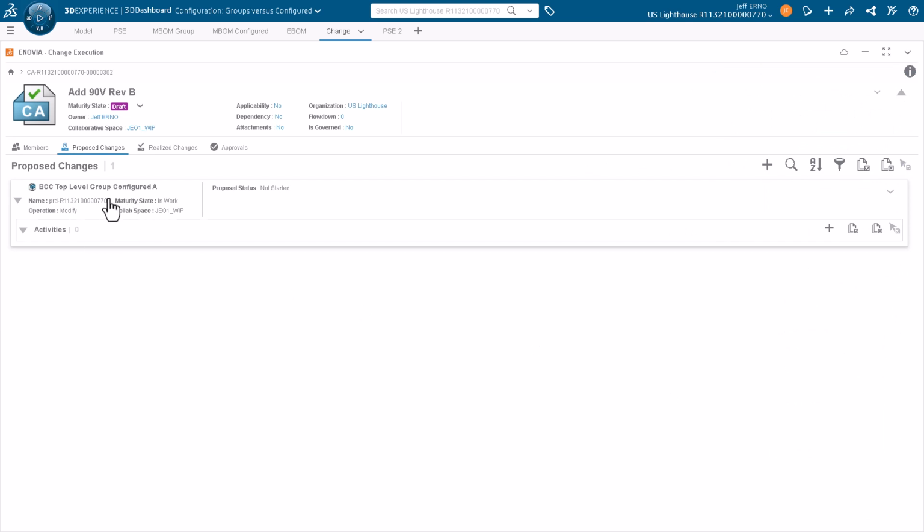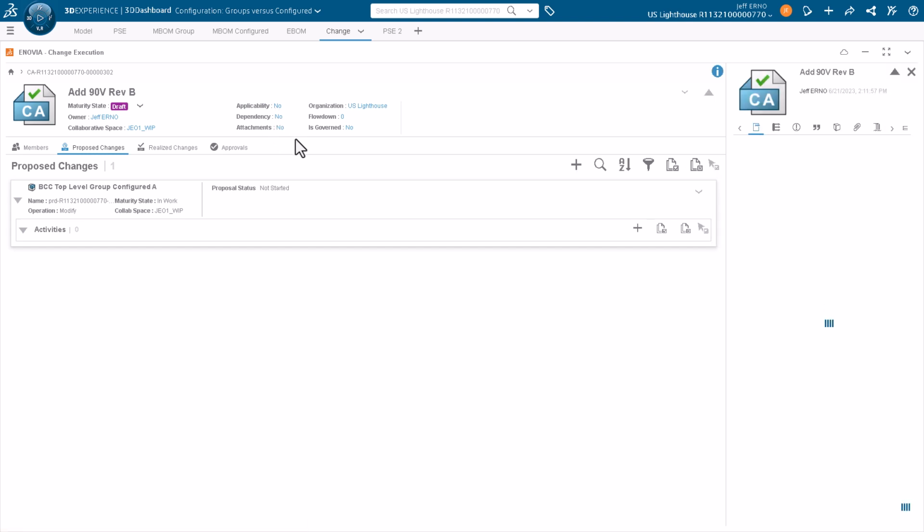This is just more of the context of what it is that we're going to be modifying. The other thing that I want to do is to point your attention to something called applicability. This is what's going to allow the system to keep track of the configured evolution relative to the new model version that we created. What I'm going to do is select on the applicability.